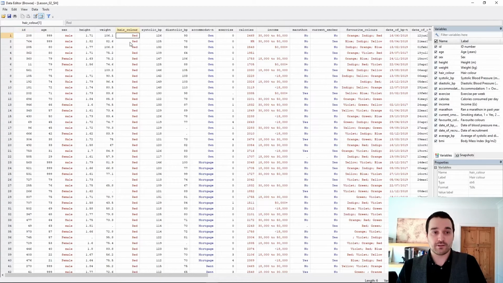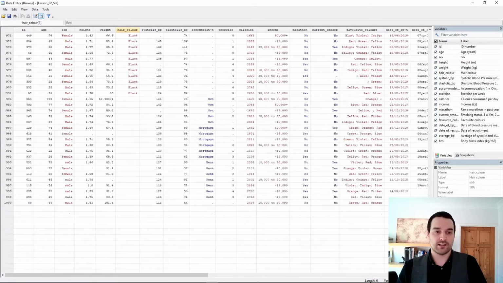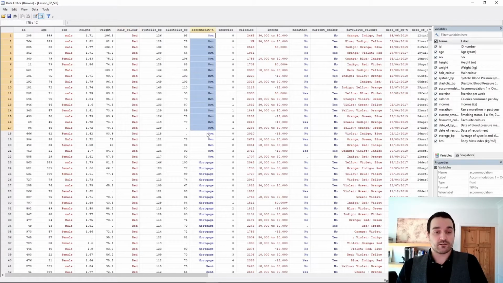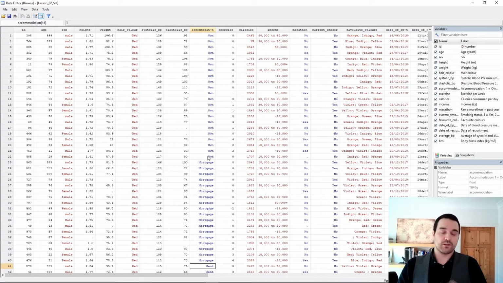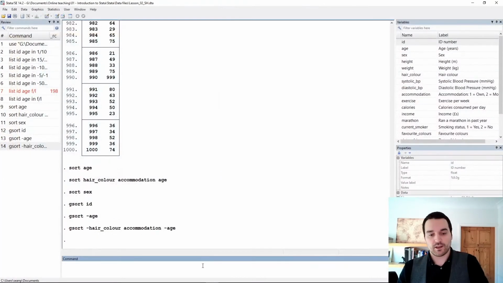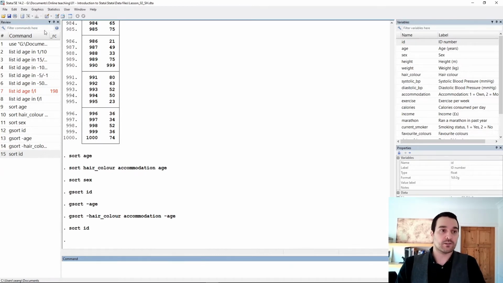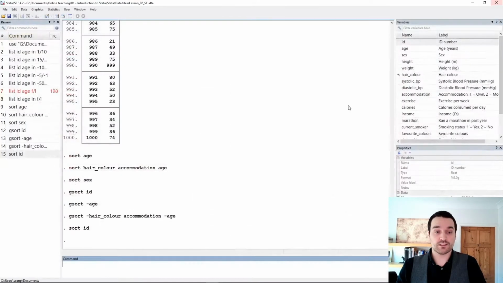So hair color now starts with red, and then goes down to black eventually, and then the blanks. Accommodation now starts at own, and then mortgage, and then rent, because this hasn't been flipped, unlike the others. And within each level of these, we have ages, and ages are reverse sorted to start at the highest number and go down to the lowest number. Okay, we actually don't really want any of that, so we're going to sort back by ID, so everything looks standardized. Good. But that is how you sort in Stata.